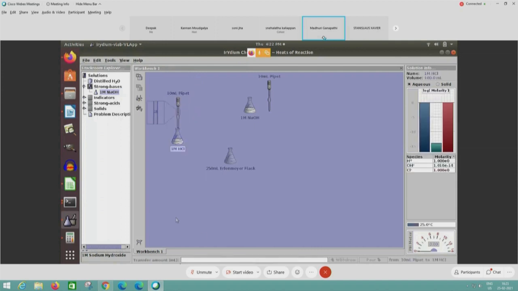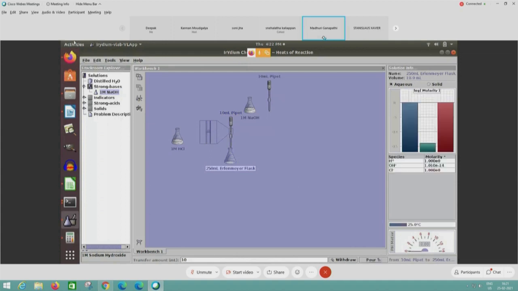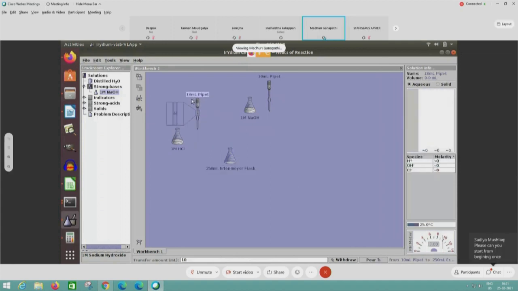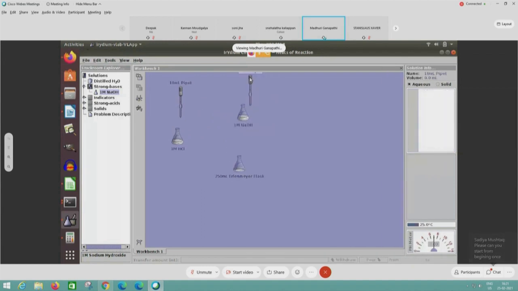In this case, when you pipette out 10 ml, we need to withdraw 10 ml. The minute we put the pipette in, the withdraw button becomes active. And now I need to pour 10 ml, and I just poured it inside. Keep it aside. Now for the same flask, I'm going to add 10 ml of 1 M sodium hydroxide.